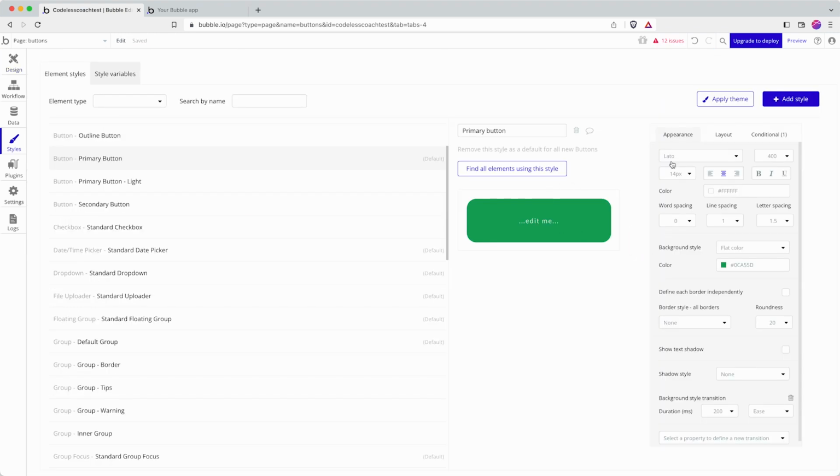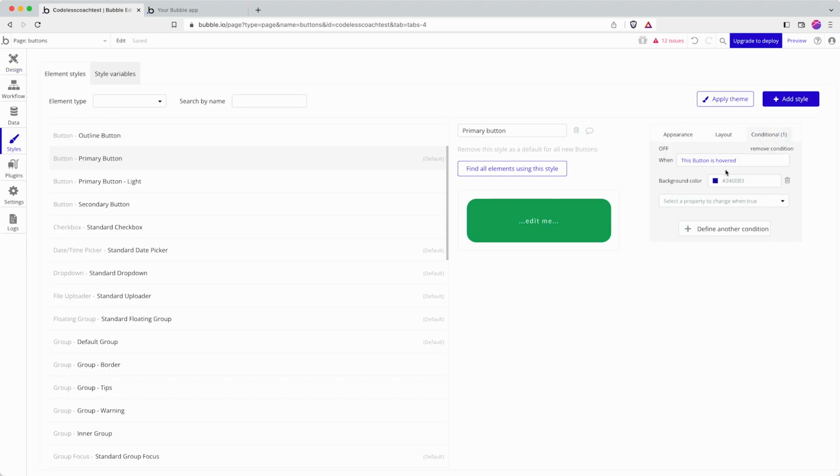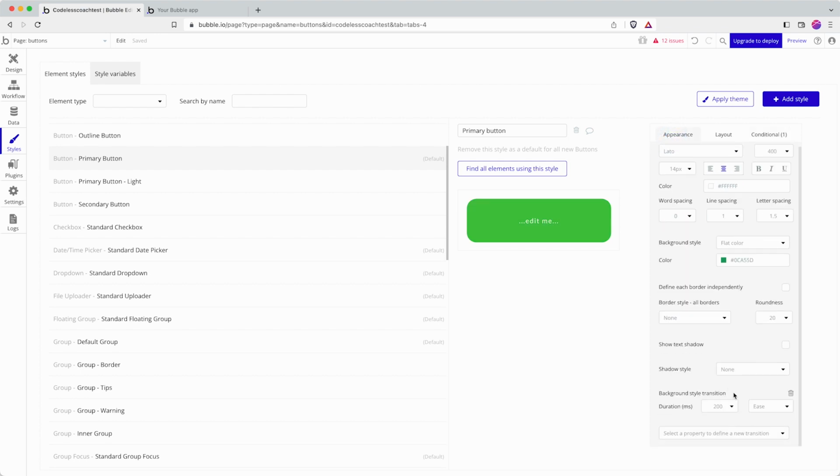So what if I wanted to change what happens when the mouse is hovered over it? So I go into conditional this time. This button is hovered, and let's make it a lighter green. How do I know that the text is still going to be readable? I can use this toggle here, and it shows me what the button will look like when this condition is applied. I can also go into appearance, and I can set up a transition.